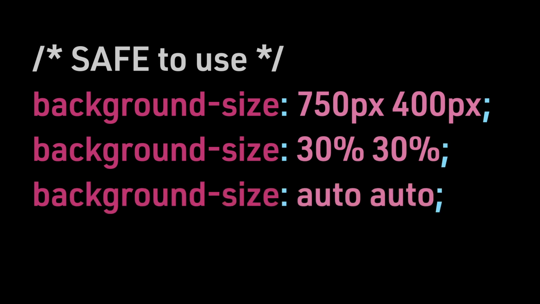In contrast, these are safe to use. Background-size: 750px 400px; background-size: 30% 30%; background-size: auto auto.